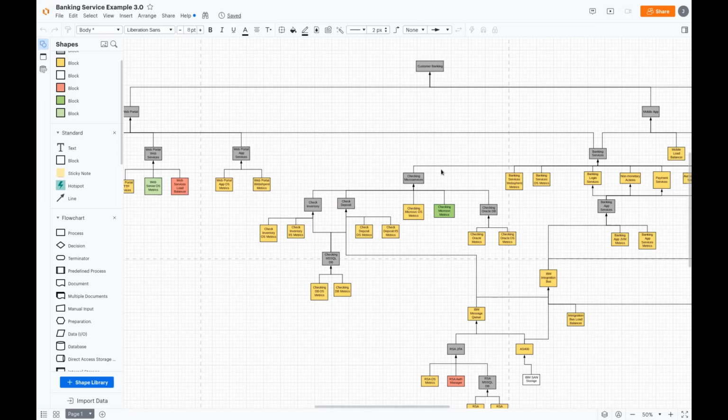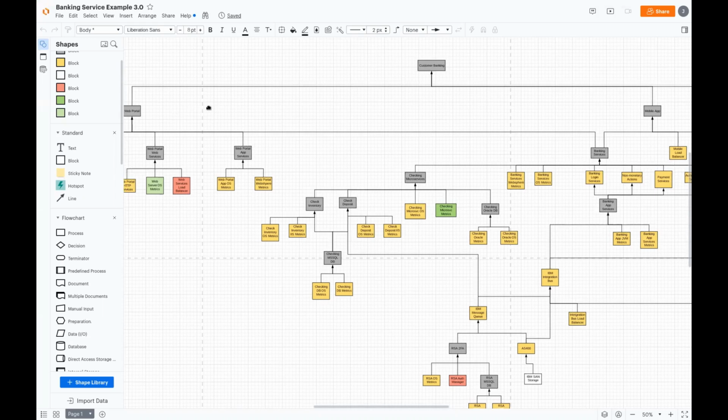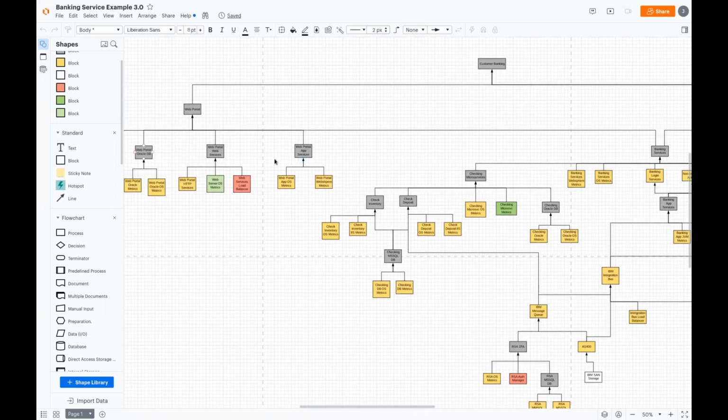Okay, here we are in Lucidchart with a service tree. This is actually a sample banking service tree. What's typical for this kind of service is you'll have a web portal to access the infrastructure supporting unique services for it.